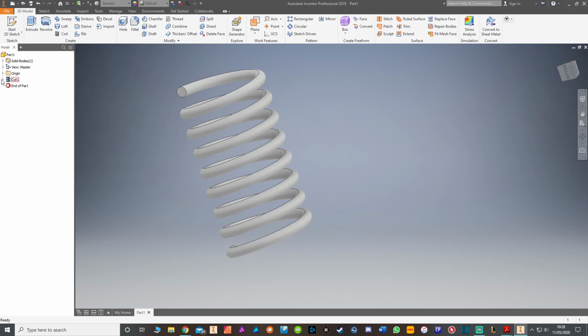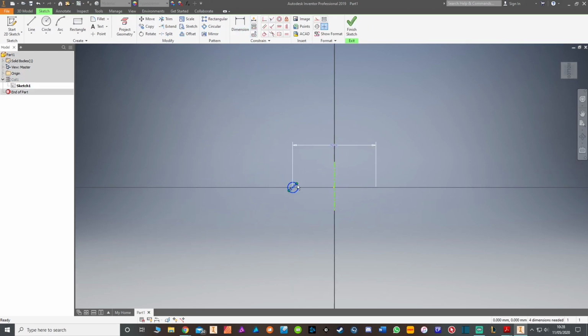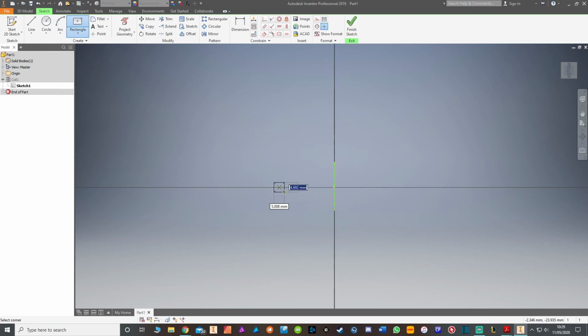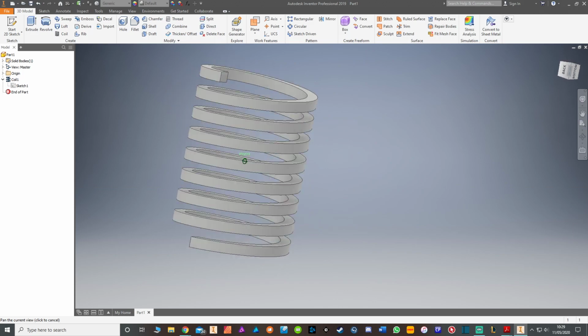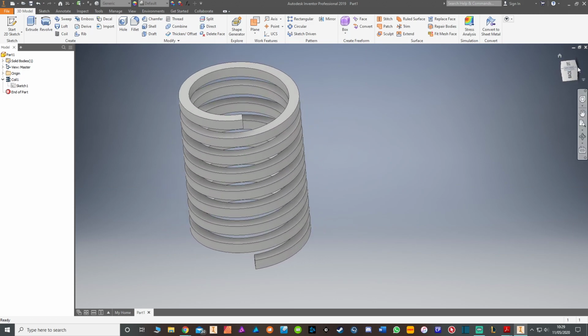Like everything else that we do, you're not limited by one shape. If I change this to a square, for example, let's make it 5 by 5, and we'll set the same distance between here and here, 40, and we'll do that. You can see there it does the exact same thing. So that's how you create a helix on Inventor.